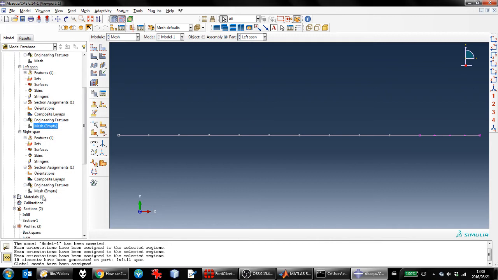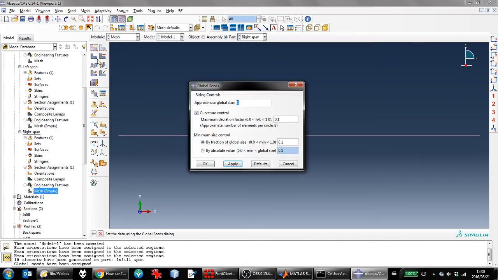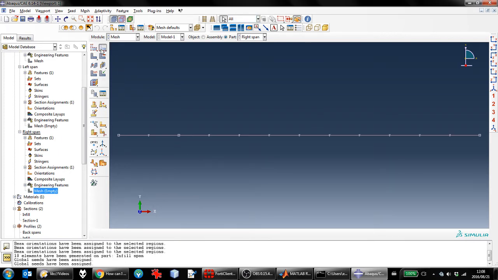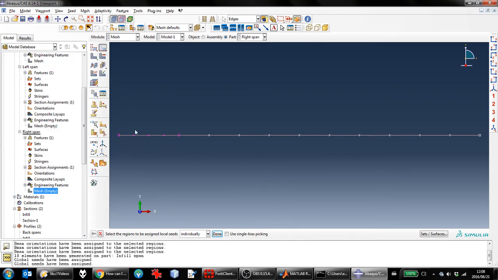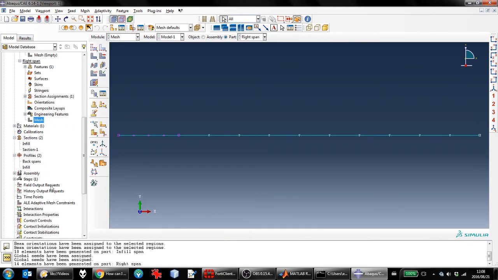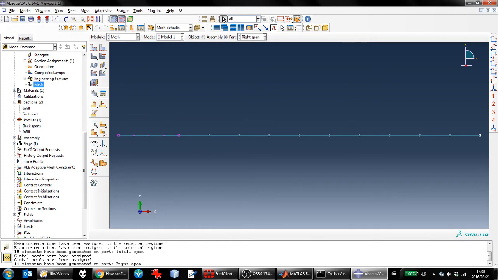So for the right side, we're going to go to mesh. We're going to seed first the global seed, approximate global size of 1, and we apply that. We do the local seed on this side of the part, and we can again do 4. Okay, there we go. If we mesh that, it should now be meshed. Right, so we've done everything to create the parts.